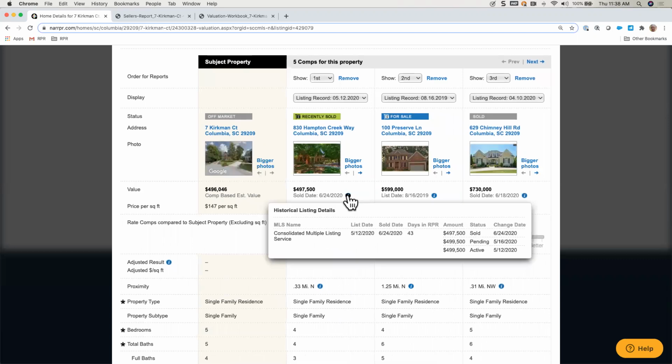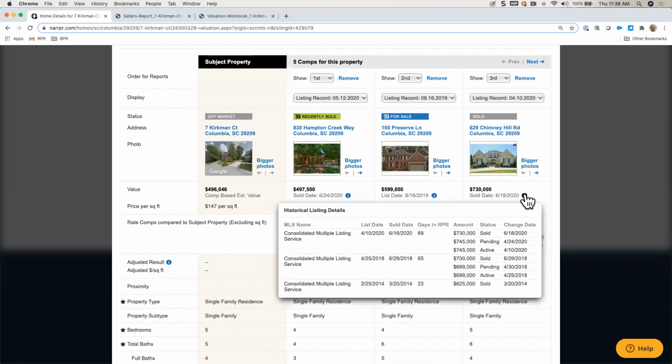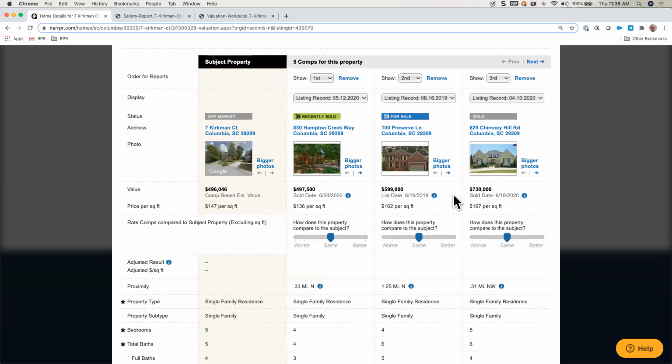You can also do historical listing details on each one and take a look at that. See how many times it's gone on the market and off the market. Change the price. That gives you an indication of what's going on in that neighborhood.